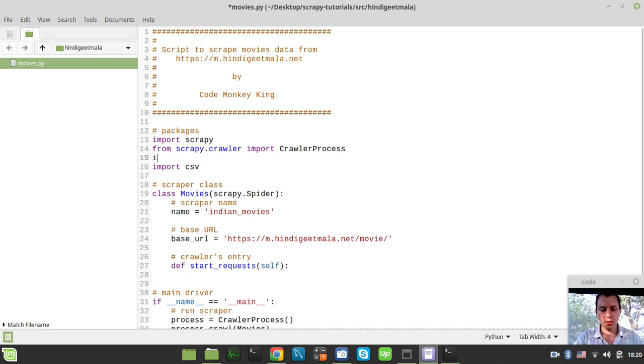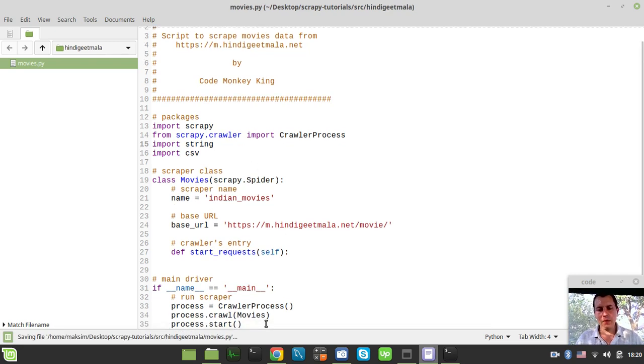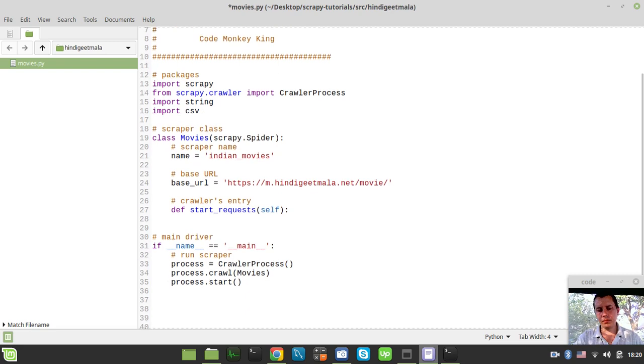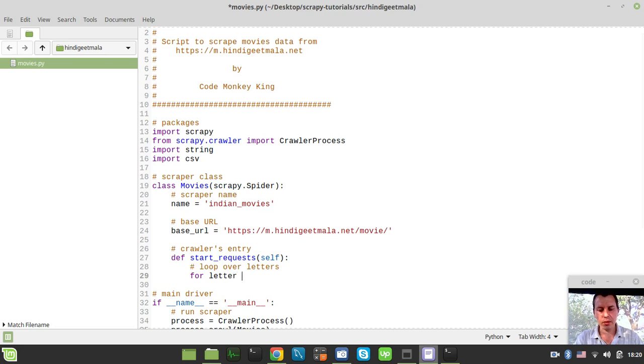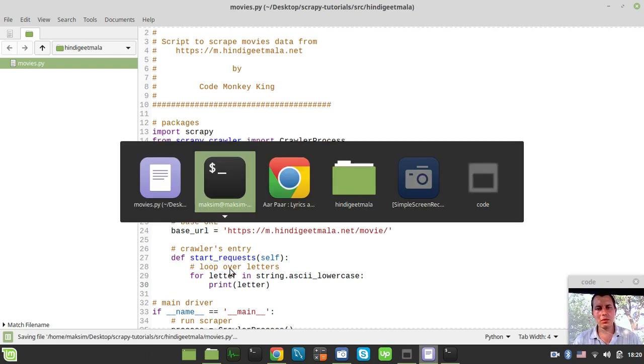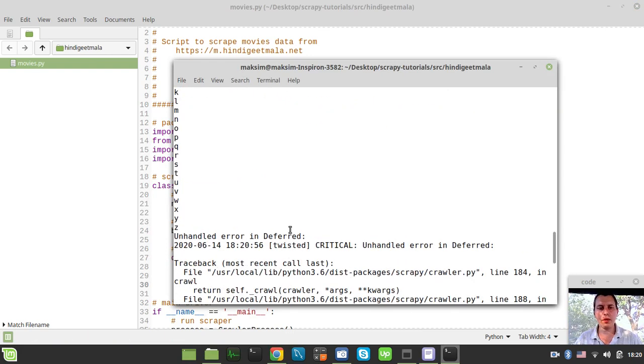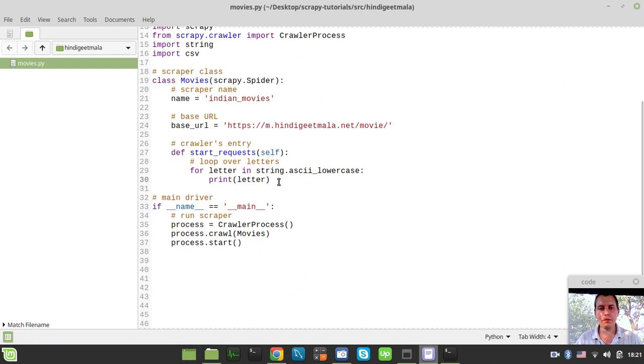Okay, I just forgot to import the string module to be able to loop over the range of the ASCII characters. So loop over letters, let's call it like this. So for letter in string.ascii_lowercase, and let's first print our letter to make sure that it kind of works. It would give an error because we're not crawling anything, but we got our letter, so it's just perfect here.